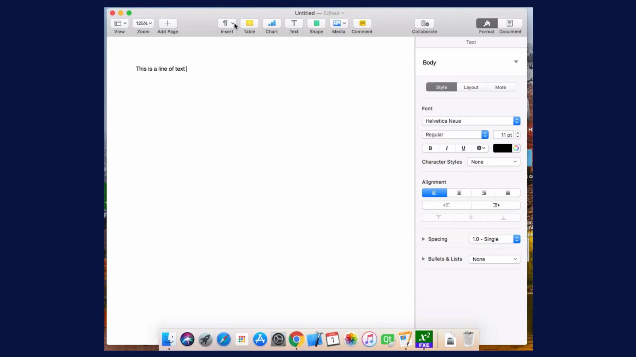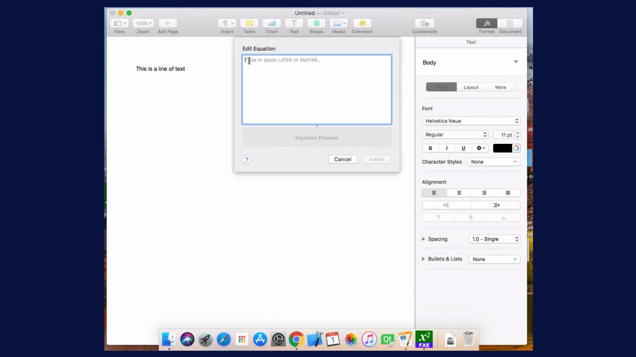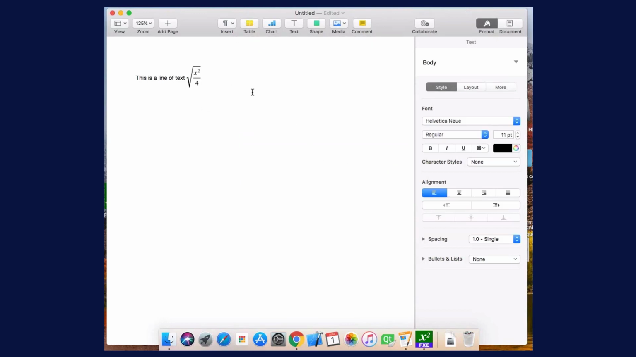To insert an equation, I need to go to the Insert menu, down to Equation, and I can type or paste LaTeX into this box. Now, fx equation has already placed some LaTeX onto the clipboard, so I can paste it. And there's the LaTeX equation. It does show me a preview, and if I push Insert, that now goes into my document.